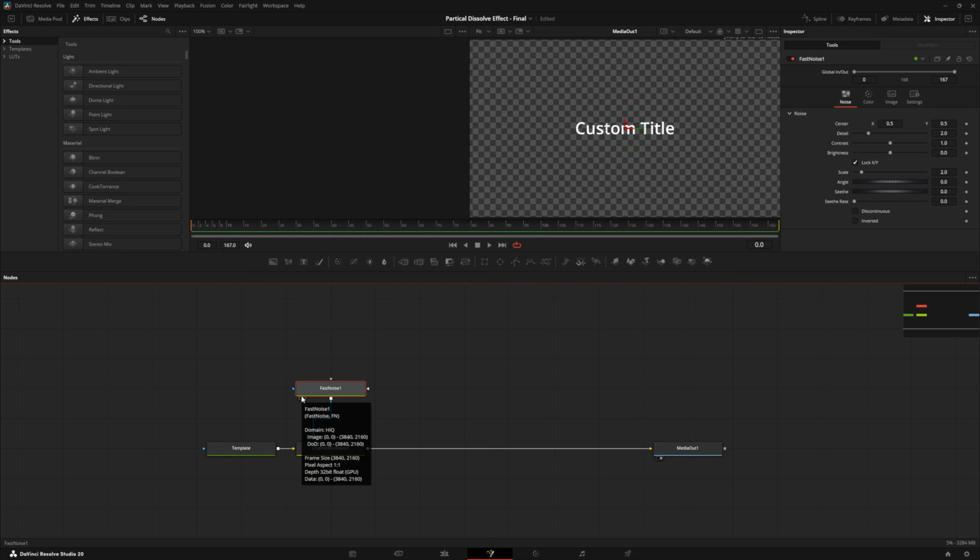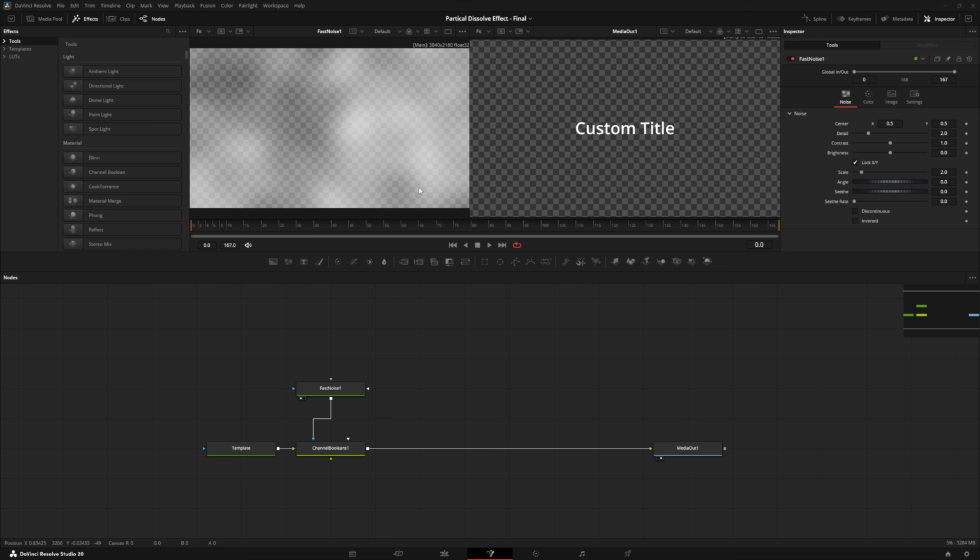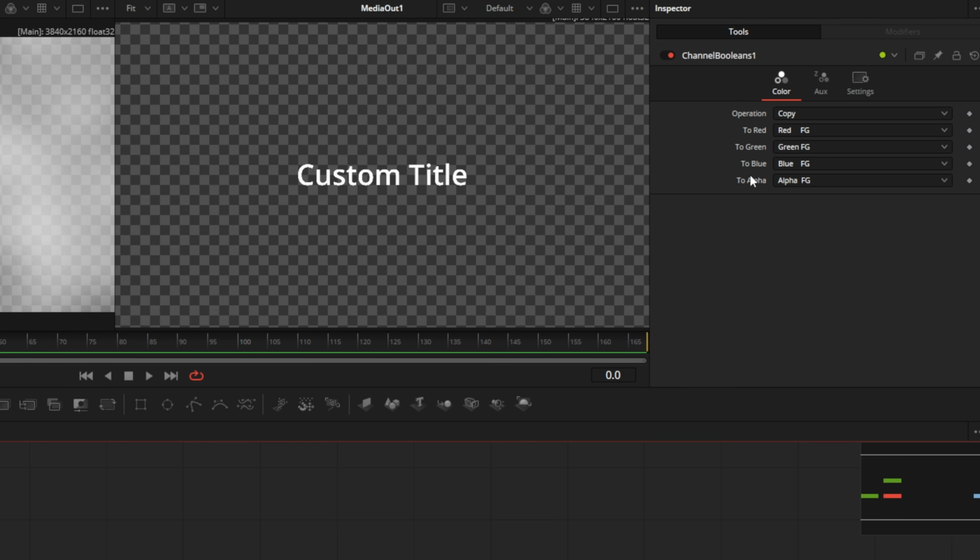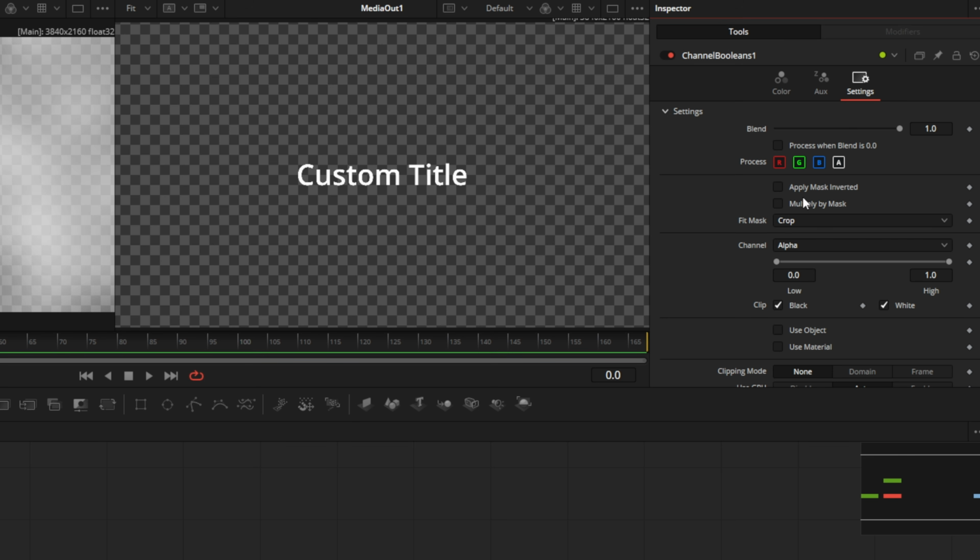Bring the fast noise node into the left viewer. I would suggest that you always preview your mask so it makes it much easier to understand what's happening. In the channel booleans node, select that and go into the settings and multiply by mask. Make sure that is checked.